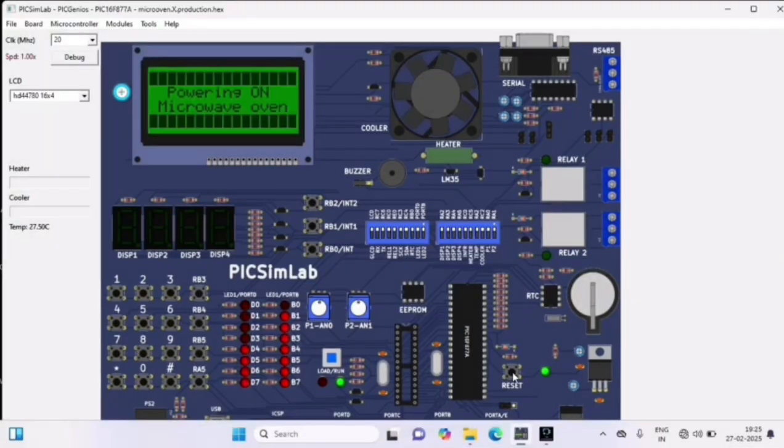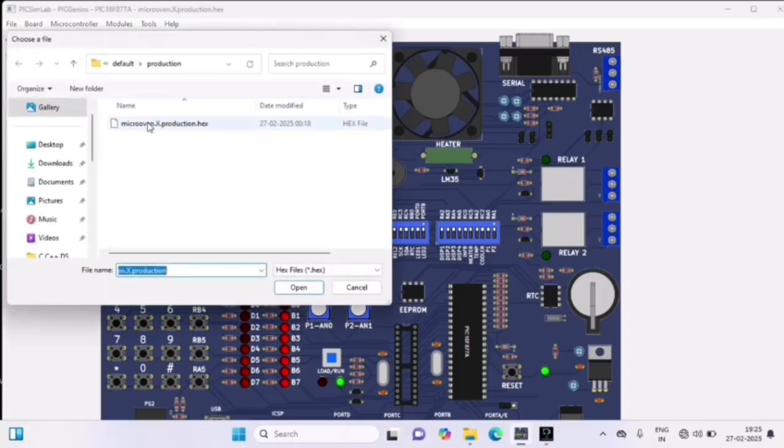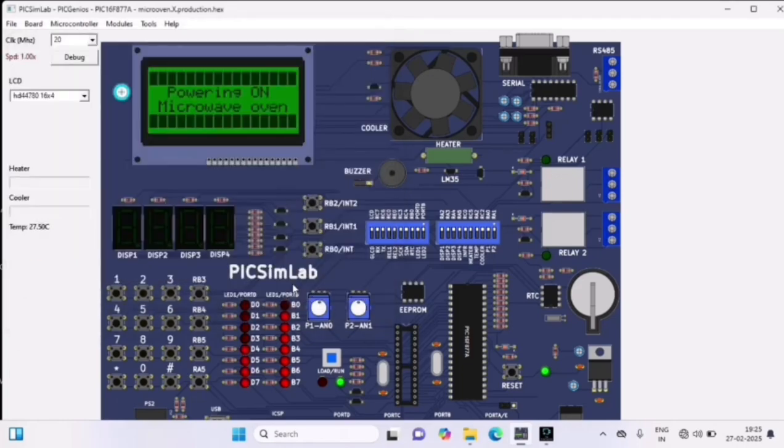And right side, two large white blocks are relays. So these simulate the relay switches that turn on and off the microwave heater and fan. So when I press start, the relay activates, powering the heater. When I press stop, the relay cuts off the power supply. And next, near the fan and heater section, we have the buzzer. So this works as an alert system.